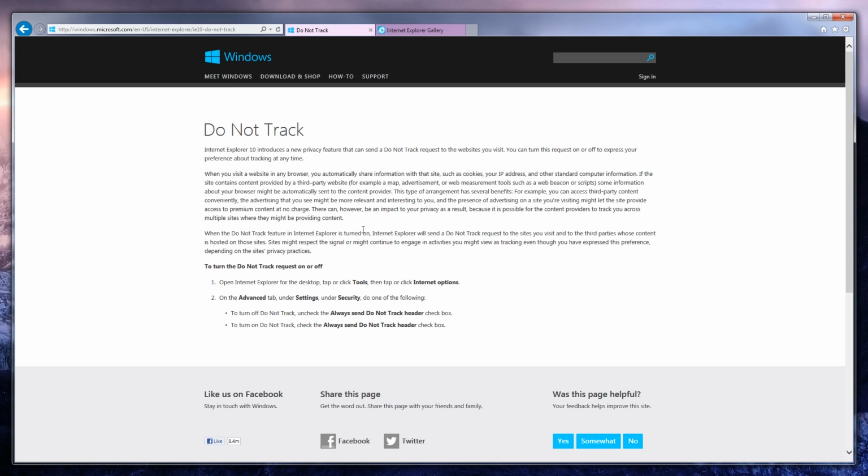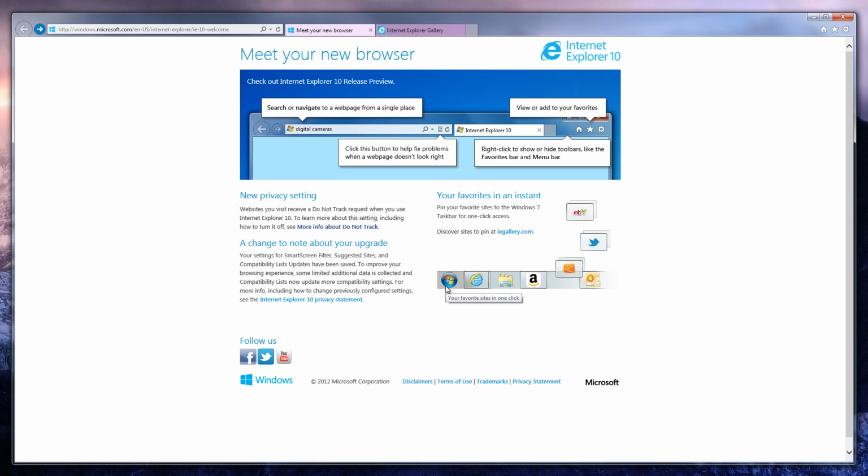They do have built-in Do Not Track, and they have instructions there on how to enable that. If it isn't enabled, you can enable that in the security settings inside of Internet Explorer 10.